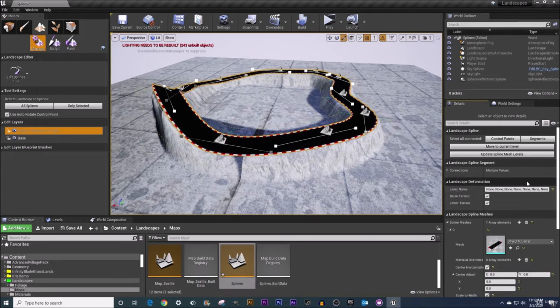Currently it says none, none, none, none, none, none, none for every single segment we've got selected here. Now these are cool because they're going to allow us to specify a type of layer we want to paint underneath the surface of our spline, such as dirt or gravel or whatever we want, whenever we deform this up or down. So I'm going to put in a layer name here, and I'm going to put in the layer name of rock. Now a couple things to keep in mind here.